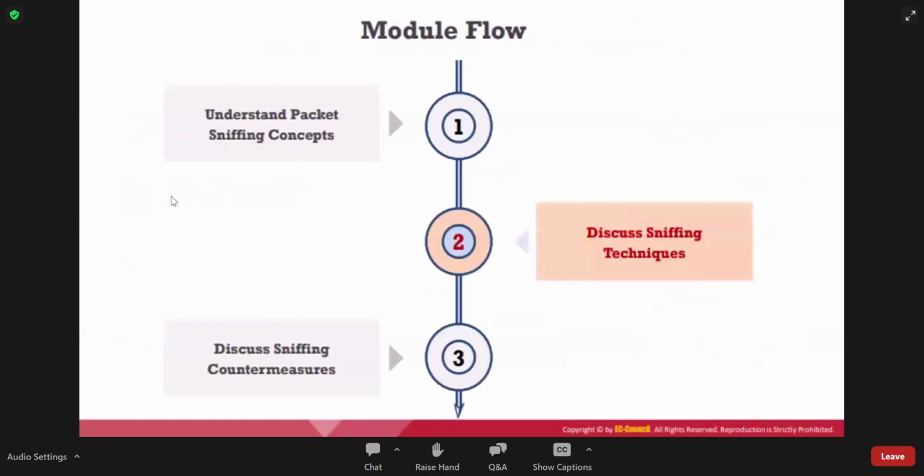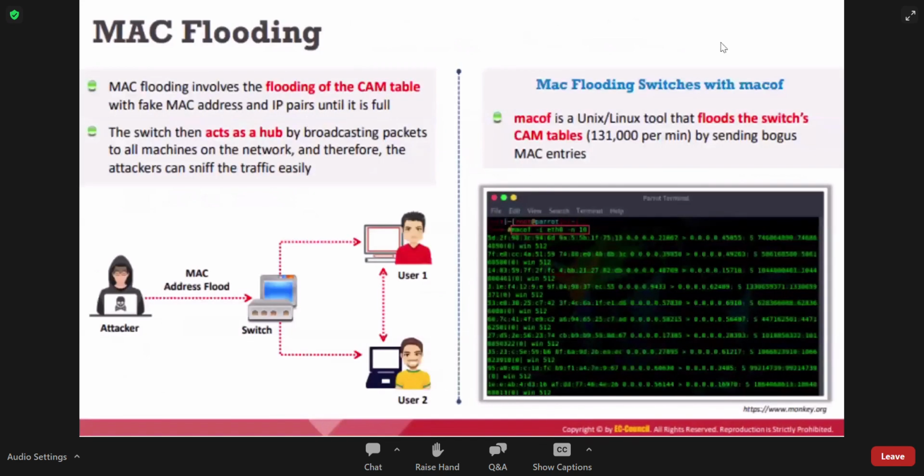Okay. So now we are in MAC flooding. MAC flooding involves flooding the CAM tables with fake MAC addresses and IP addresses until it's full. The CAM table is nothing but each and every switch having a copy of each and every system's MAC address in order to have identification for it.